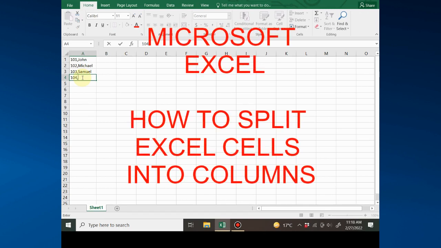Excel is no doubt a useful software developed by Microsoft, and it is a spreadsheet that is used for Windows, Android, and other operating systems like Mac OS and iOS.